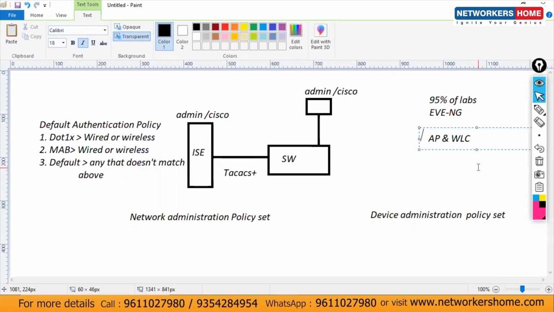But yeah, AP also and WLC also. But that time you cannot integrate ISE. You'll only work with AP and WLC. You can play with that. Okay.